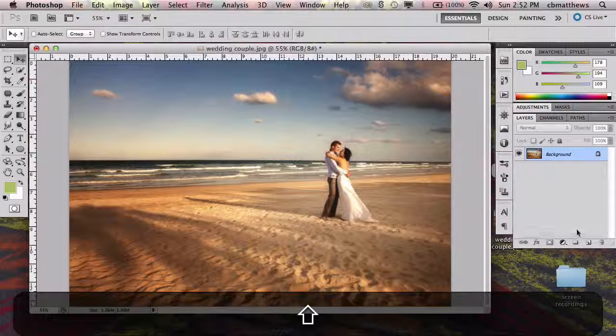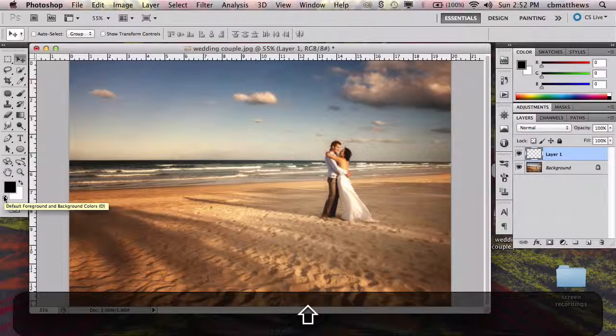I've opened up the image. I'm going to go ahead and click to add a new layer. I can see from the little gray and white checkers on it that it's transparent, as all new layers are in Photoshop. I'm going to go ahead and fill the background with white on that layer.